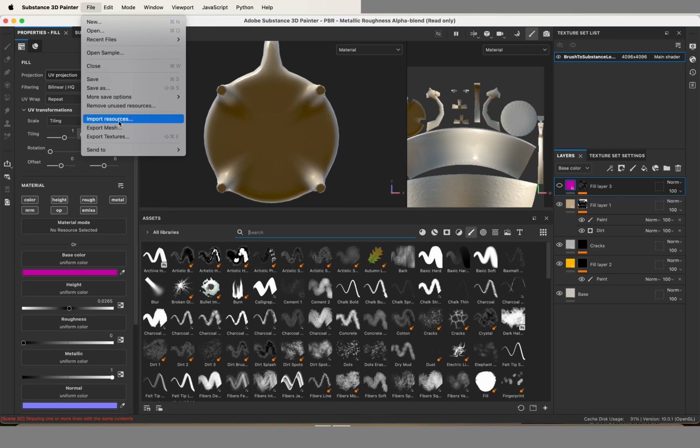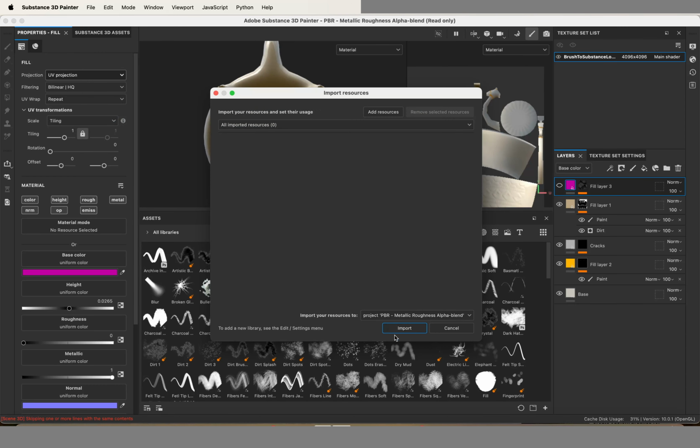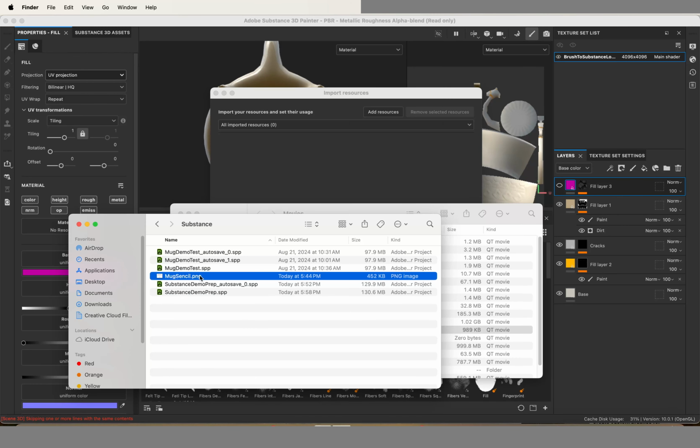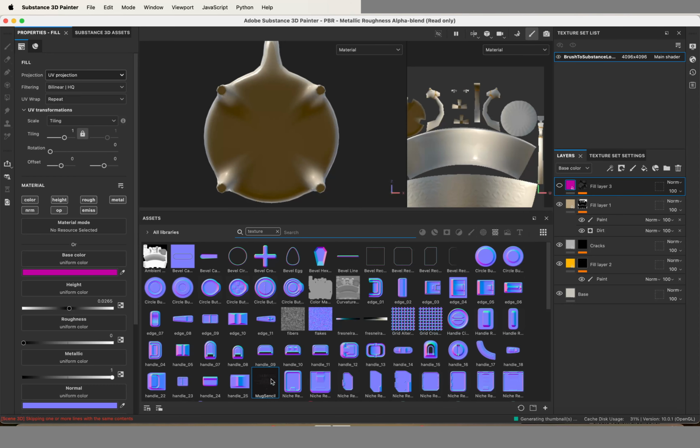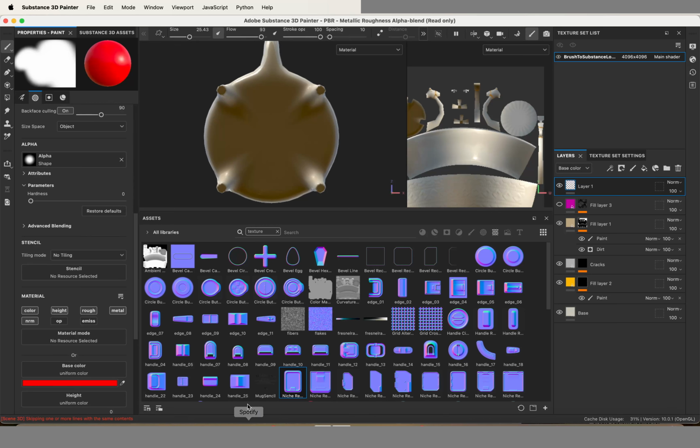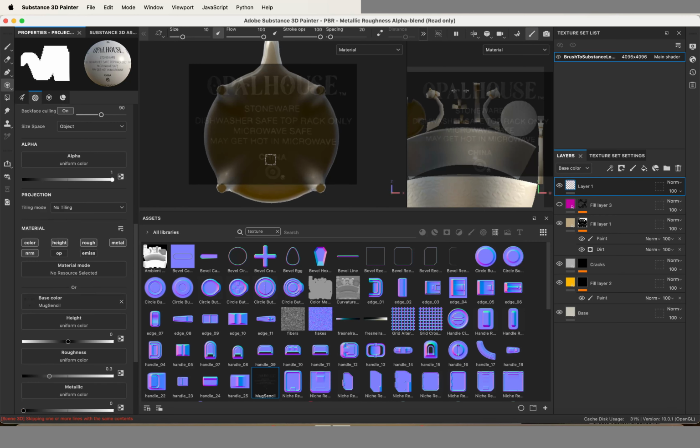So I'm going to go to File, Import Resources, and I'm going to just click and drag my mug stencil, and I'm going to go ahead and say that it is an alpha. Okay, or no, it is a texture, and I'm going to go ahead and import it. So here it is right there. I'm going to create a paint layer this time, and I have my mug stencil here, and I'm going to go ahead and go right here to projection. So we're going to project this mug. So I have it selected, so we're going to project that on our mug.